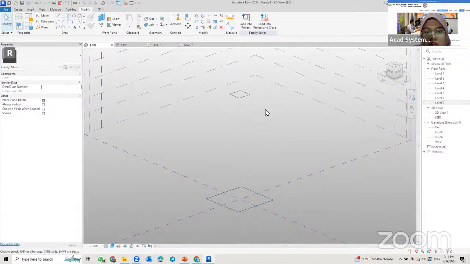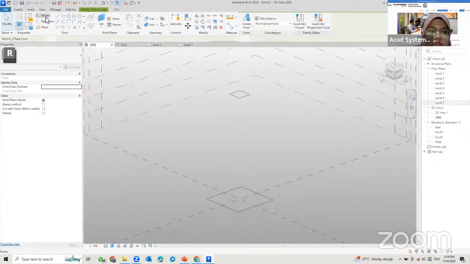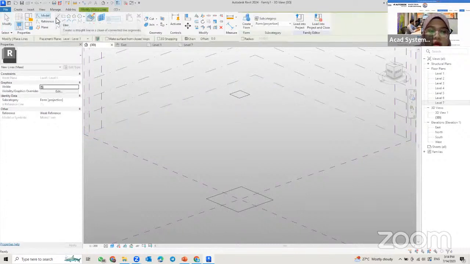Okay. So here I'm going to create the connection line to connect the base and the tower, the base and the top. To create the connection line, same, just repeat the step, go to model. And right now I'm going to use the draw tools, line draw tools.